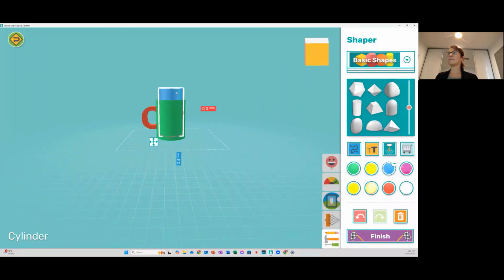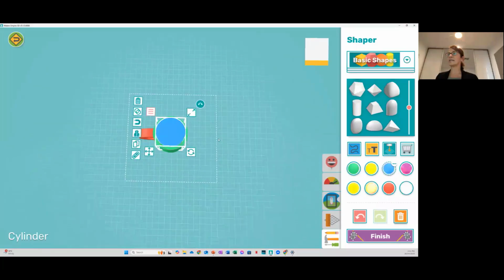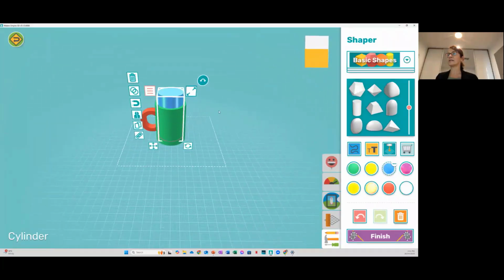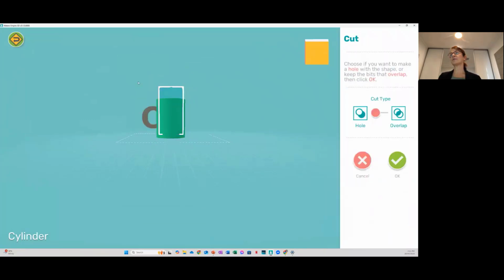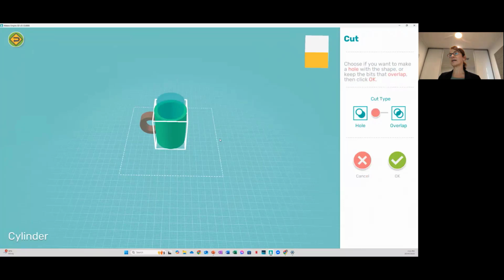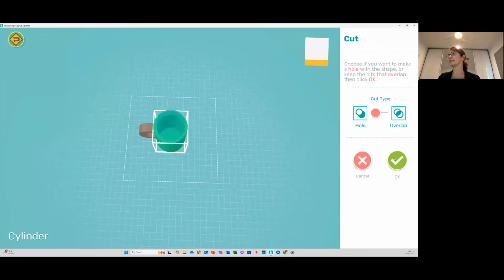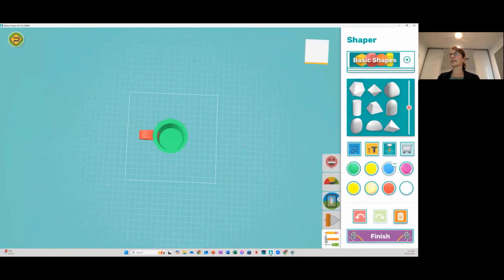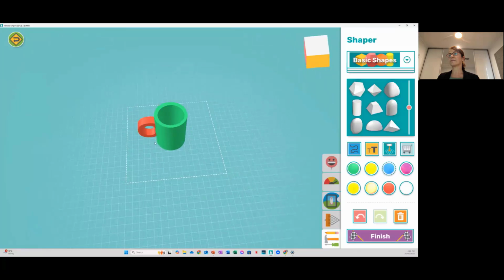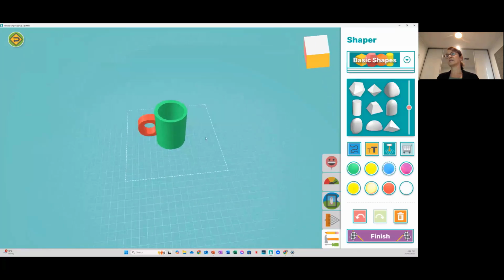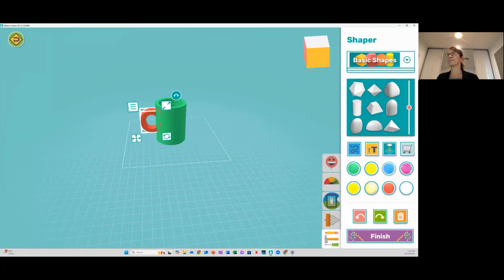Then I moved up from the side so that my cylinder is sitting inside, and I can see it's going to have a base. And then I pressed the cut tool, made sure it's going to cut the hole where I want it to, and press tick. And if your handle's sitting inside, you can move it out like that so it's not inside. So just move that out a bit.